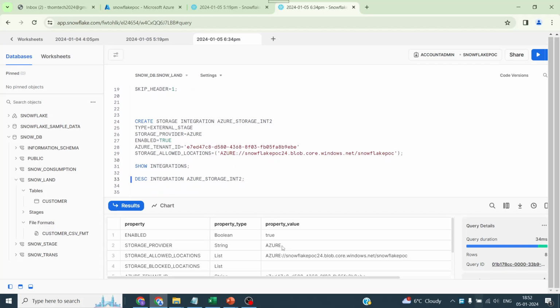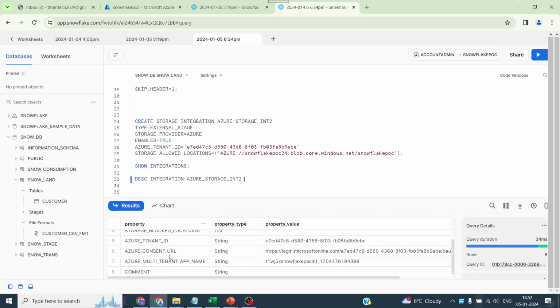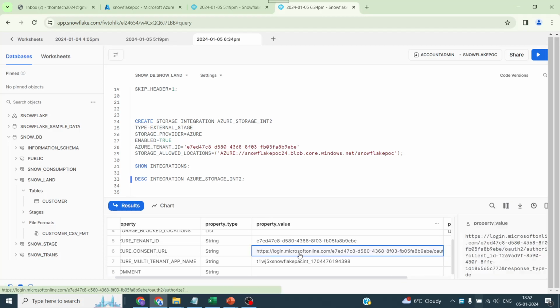You see, these are some of the values that have popped up. This is the Azure consent URL, which we need to open and provide consent on behalf of the organization. And this is my multi-tenant app name. This is something that we need to add as a Storage Blob Data Contributor on the storage account in order to access the data from there. But the first step would be to authorize the Azure consent URL.